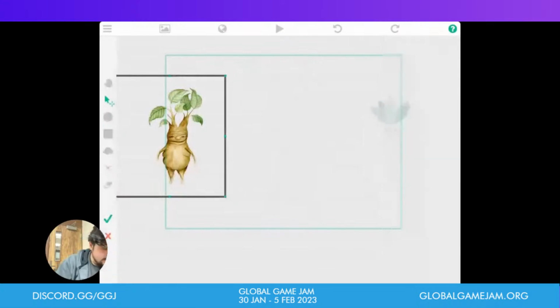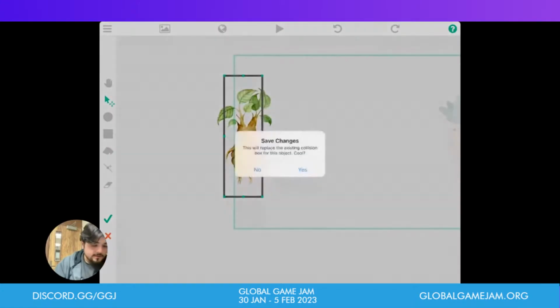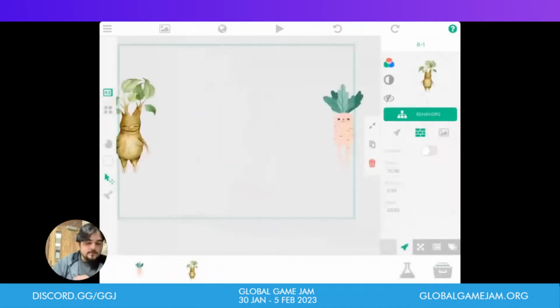And we're gonna do the same thing on this side. Press the collisions. Just gonna make that roughly the same size. All right, press save. So we have our two ping pong paddles. We have two trees. And how we're gonna control these is with the drag and drop behavior.